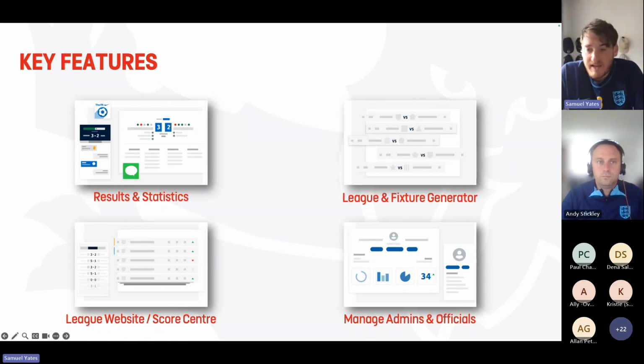We also have our league website/score centre. That's where a parent or a player can go and view the league tables. If it's competitive football, they can go and view fixtures. That will still remain post this new season. You can still see your fixtures online at any time, and those tables can update live if you have that setting turned on. And finally, you've got the manage admins and officials.